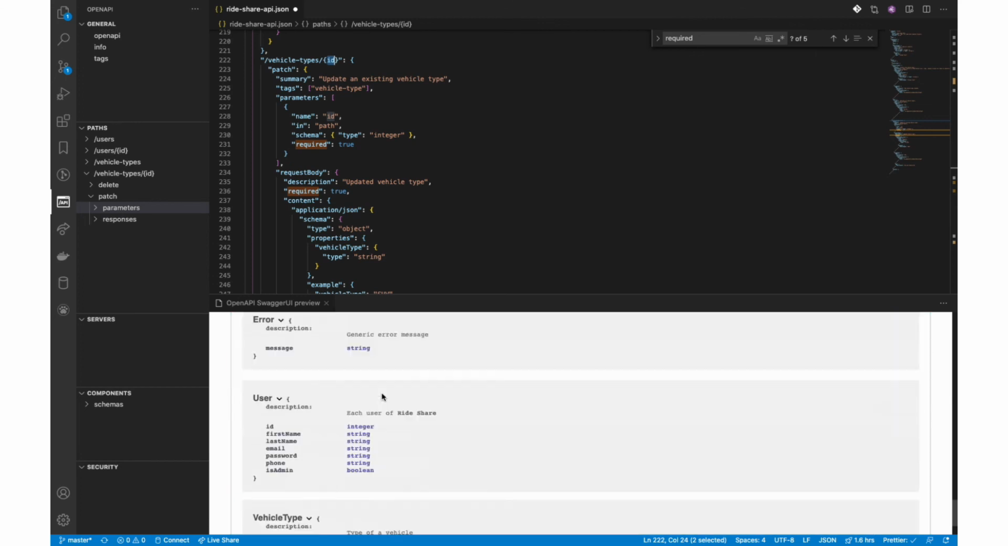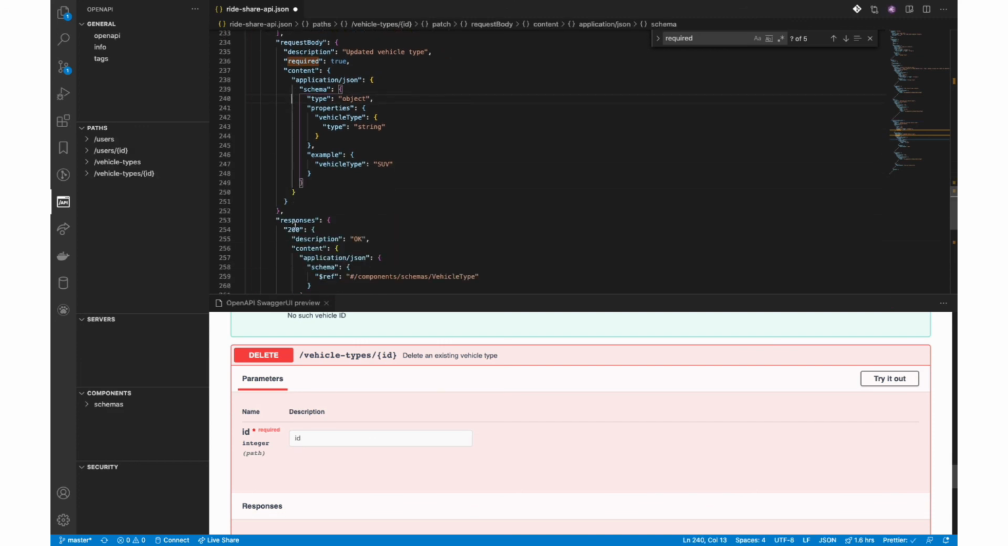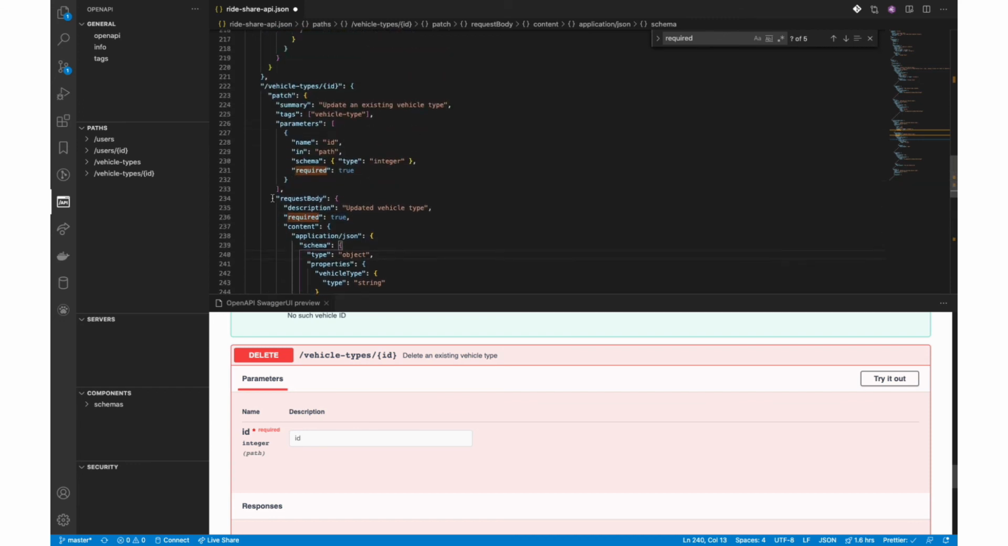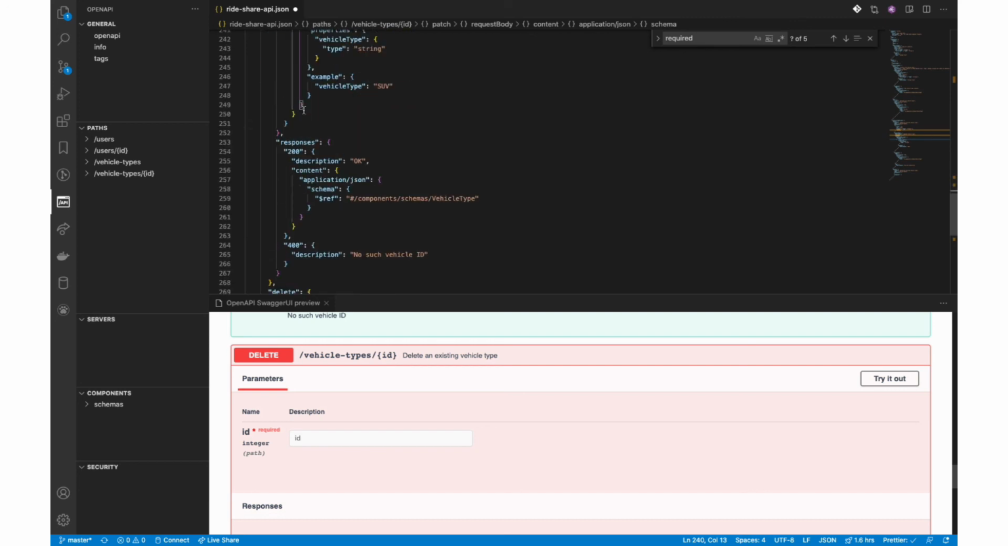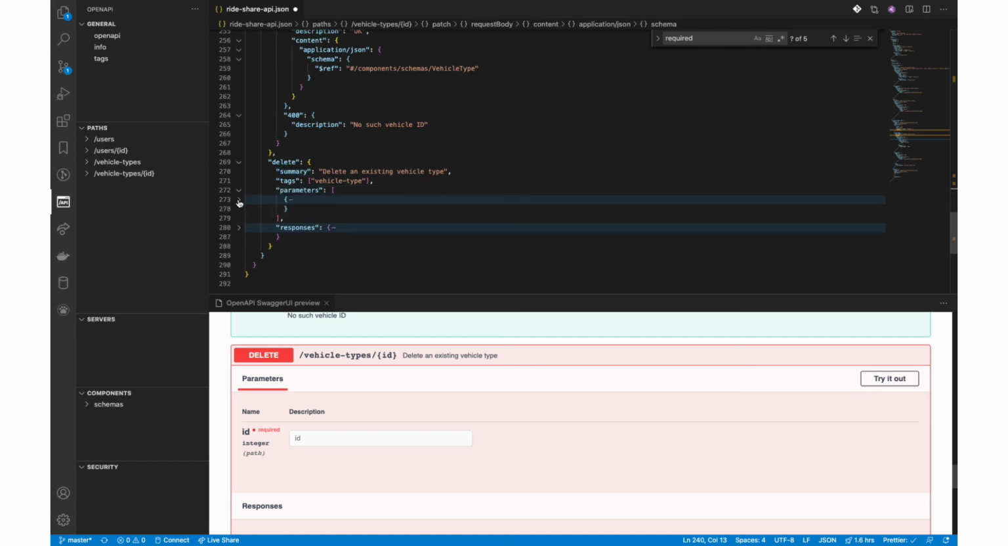Then finally, we've got the delete endpoint, which is defined here just below. So here's delete, and if I expand on that, we'll see that the delete method is defined as an action for this endpoint, right? We sent a patch to this endpoint to update an existing vehicle type. We're going to send a delete to this endpoint to remove an existing vehicle type from the database. So we have to send a parameter. So just like before, we're going to have a parameter called ID that's defined in the path itself, it's an integer, and it's required.